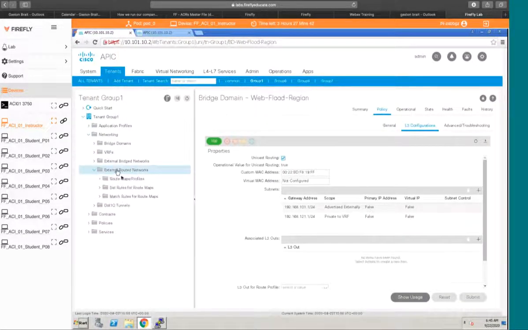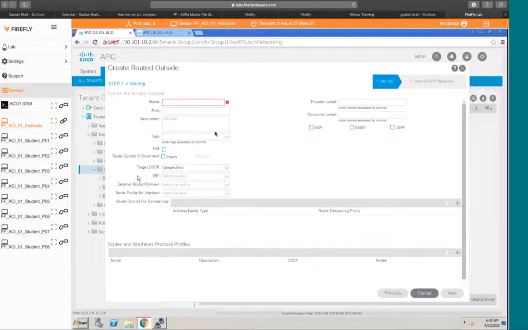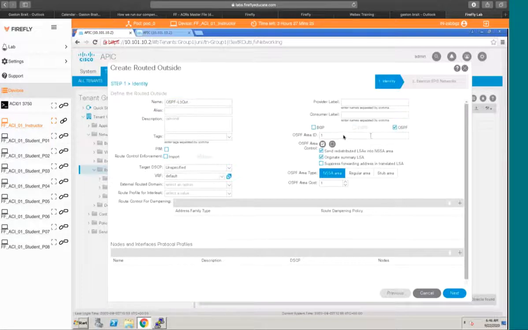So come to external routed networks, create router outside, OSPF, the out. We're going to be using OSPF. We're going to be using area ID 1. It's set up as a not so stubby area. The VRF we're going to be choosing is the group 1 VRF. It said we need to use an external routed domain, so we're going to use the one that was created.